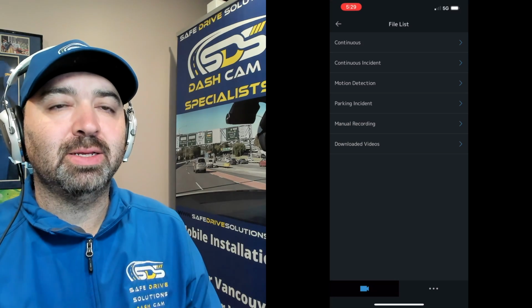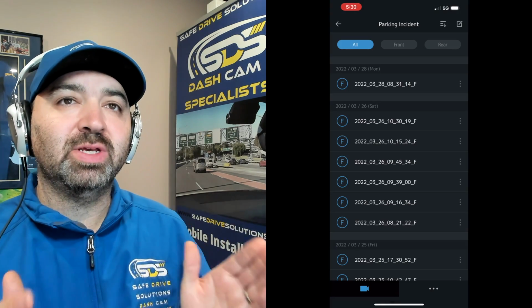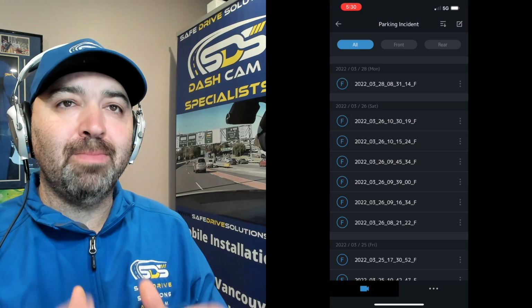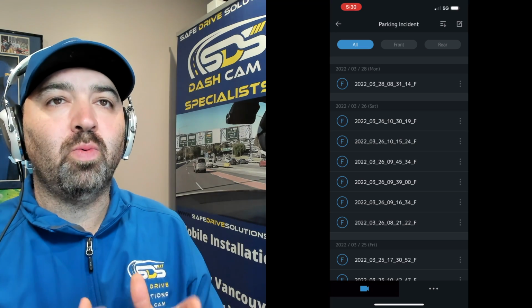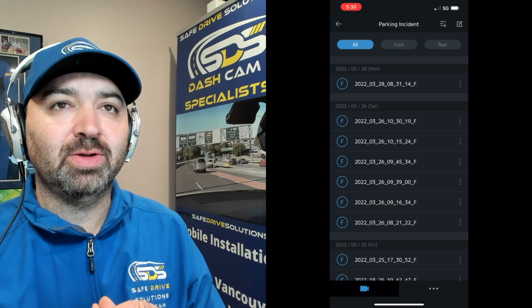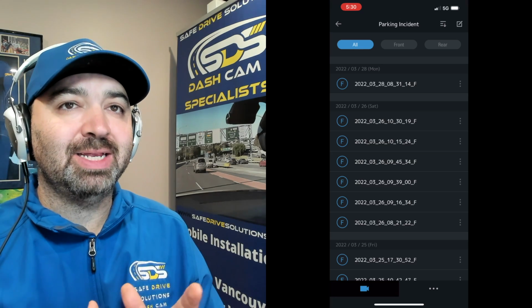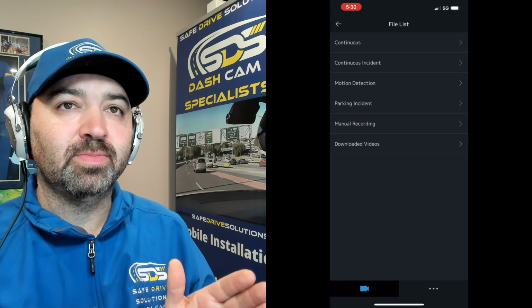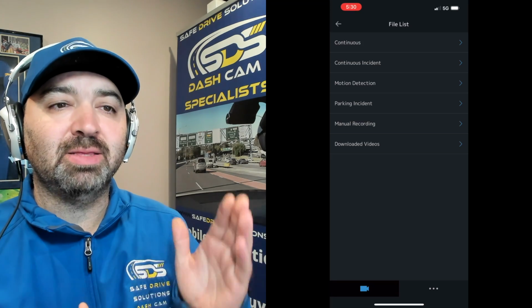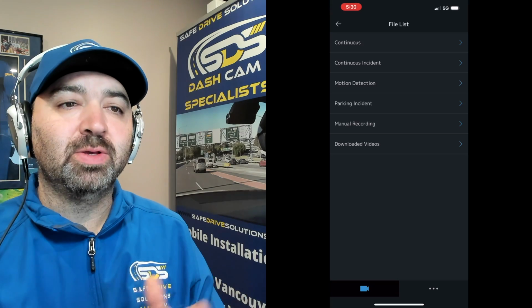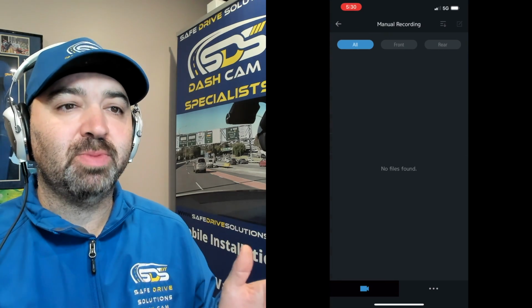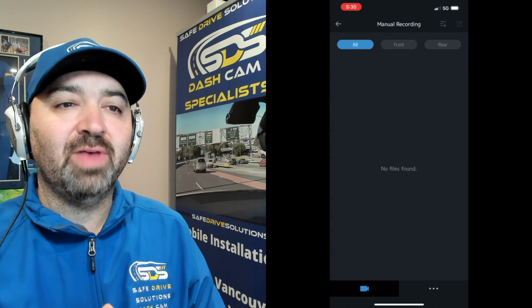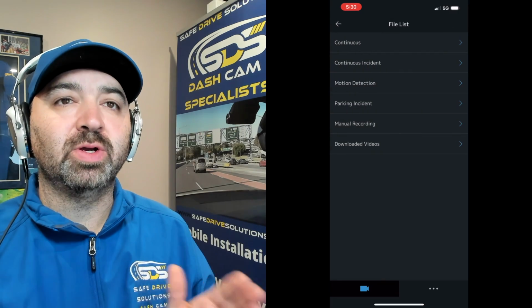Parking incident. This is where any impacts that happen to the vehicle while your vehicle is off go. So if you get hit in parking mode, typically this is where it will go. And last but not least is the manual recording folder. Like I already touched on, if you hit that button, that is where those files go.